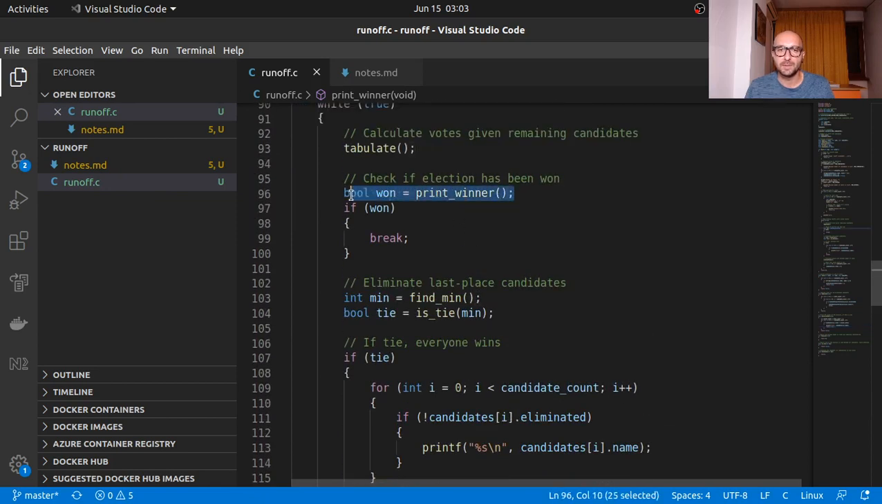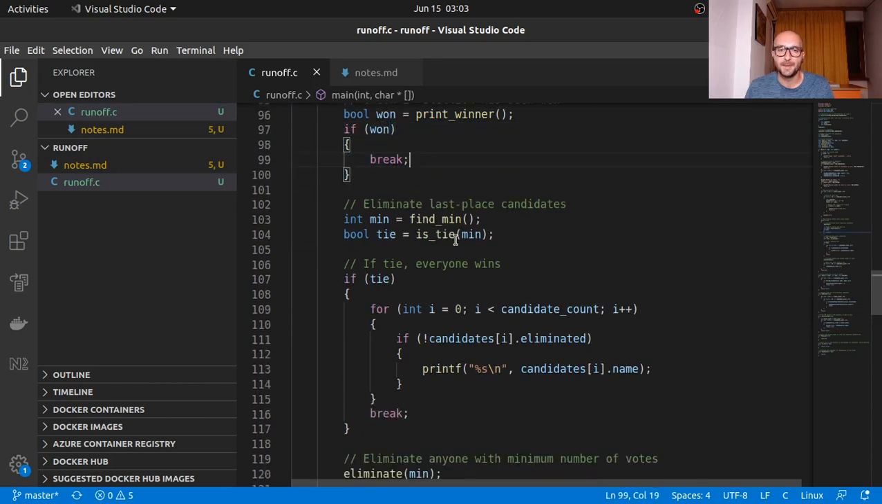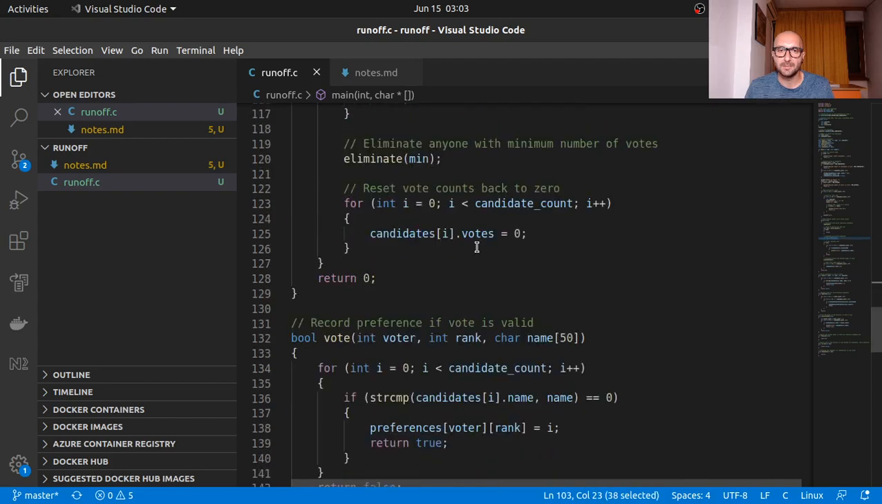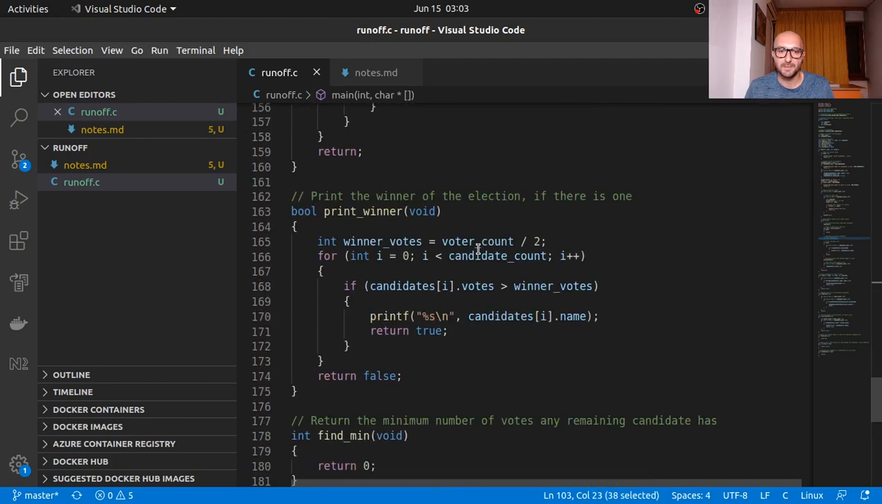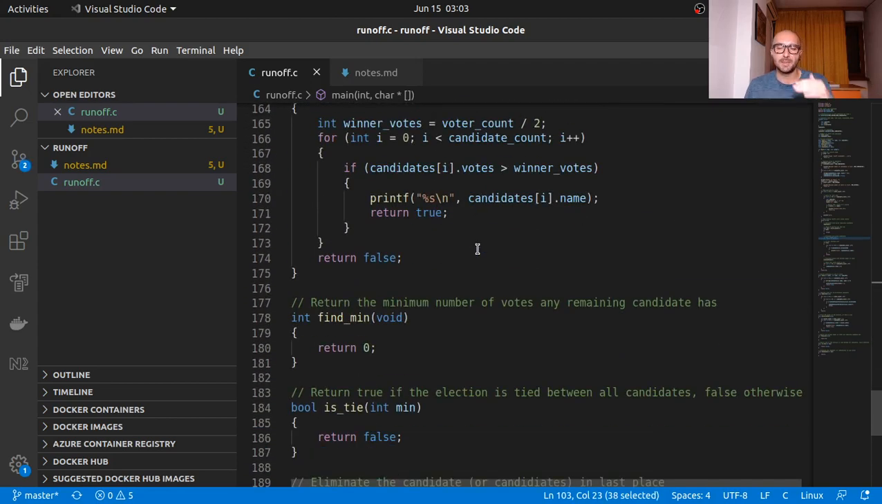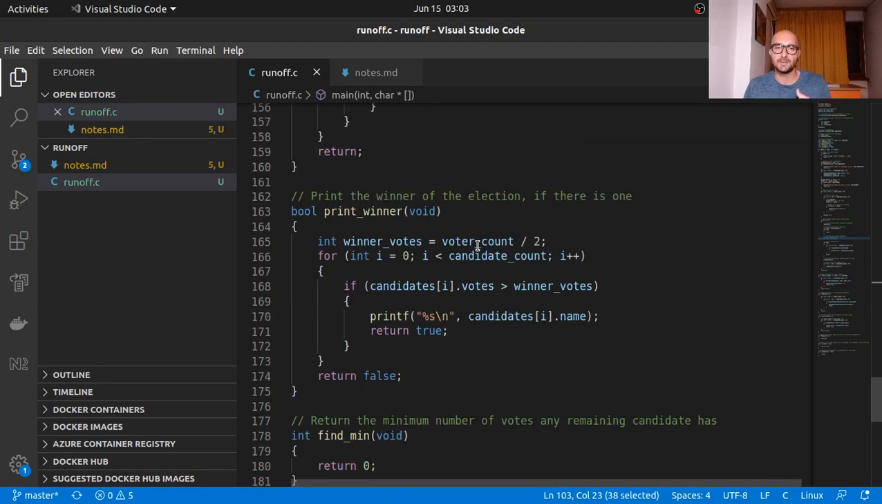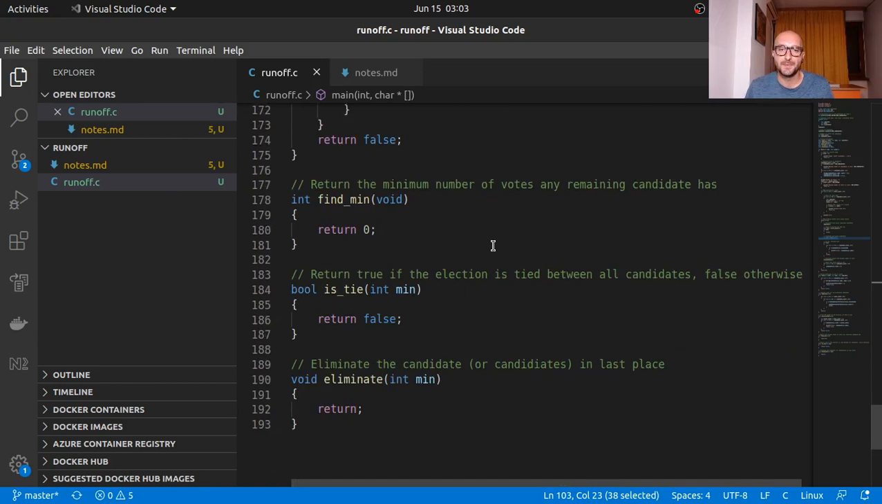So it's the one here, and if this will return true, then we break and we end the program. Okay. Then we have an integer min, which gets the value from the find min, to find the last place candidates. So let's go to the find min function. So I hope that it makes sense how things are beginning to work together, and we're just implementing these functions.